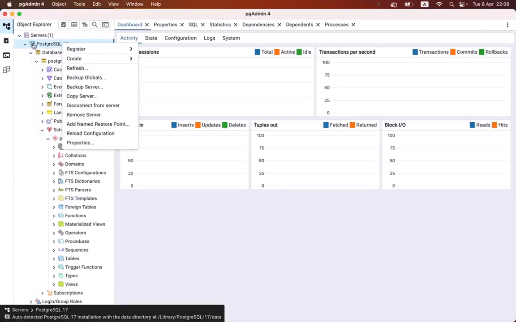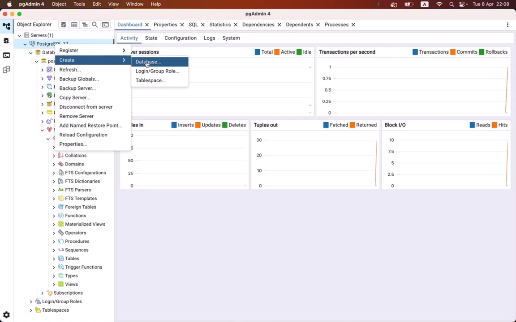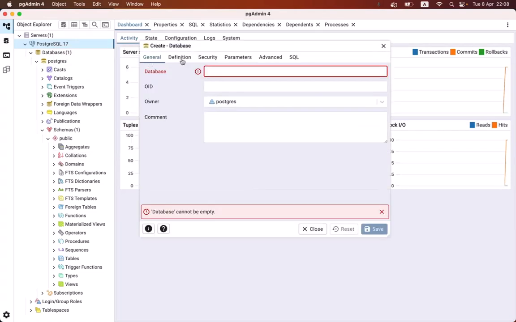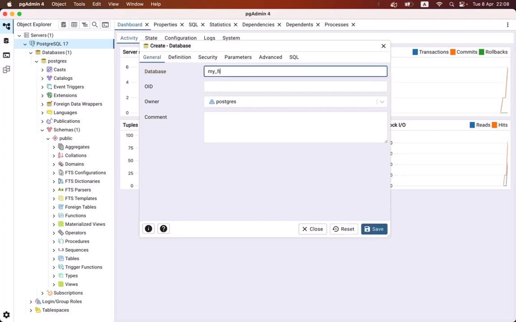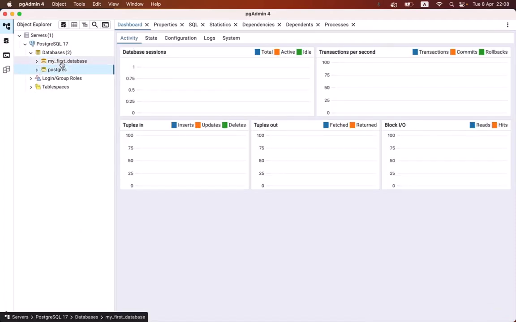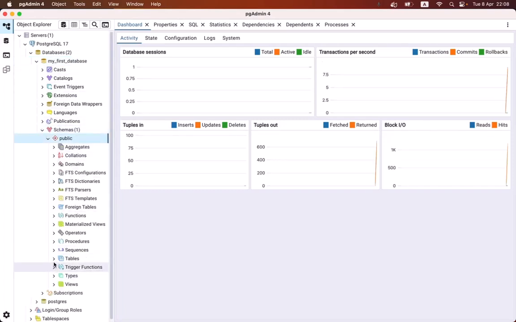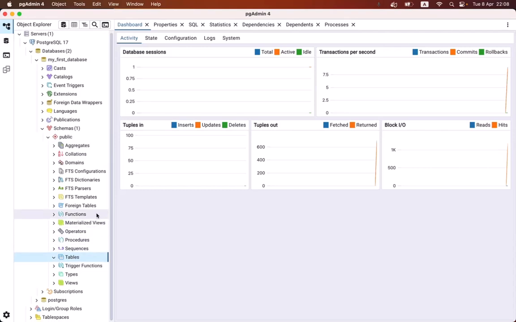Right click this Postgres 17 and you can create your database. Click database, create. You can choose whatever name you want. So my first database. Click save. So here is my first database. I created my first database. Let us check here the schema and the tables. Here I don't have any table, but I can create a new table.